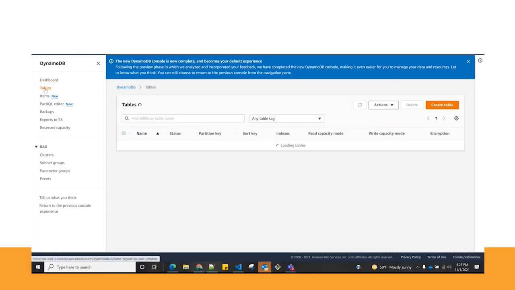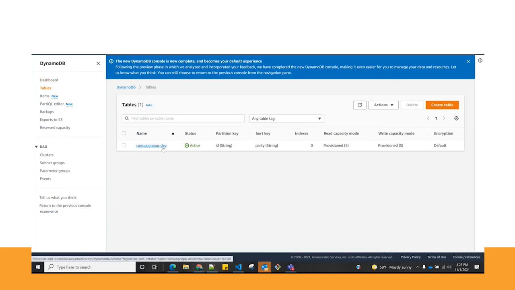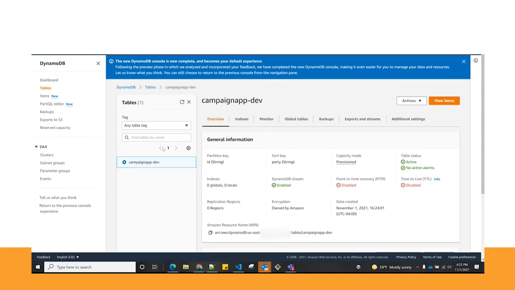And go on to tables, and you can see here this is a campaign app, and it's kind of tagged with your dev environment, which is nice. So if you have different environments maintained, you can easily find out to which environment it belongs. And right now, if you see here, this is a partition key and the sort key, and that's it. Our storage is created using Amplify.